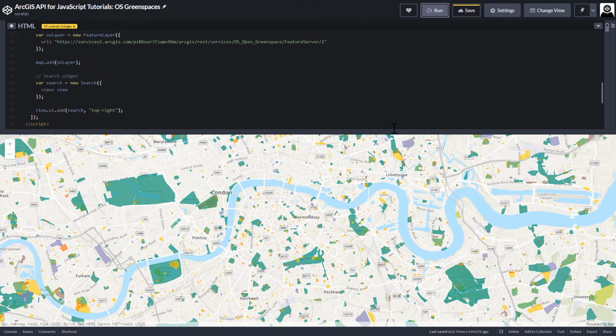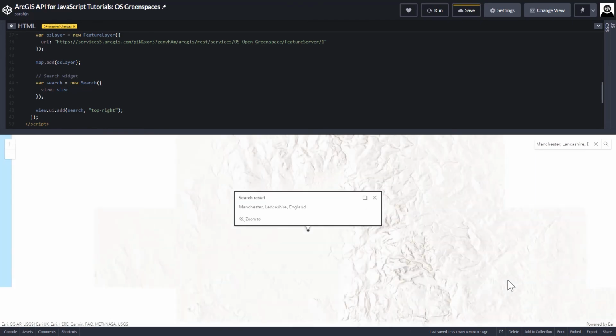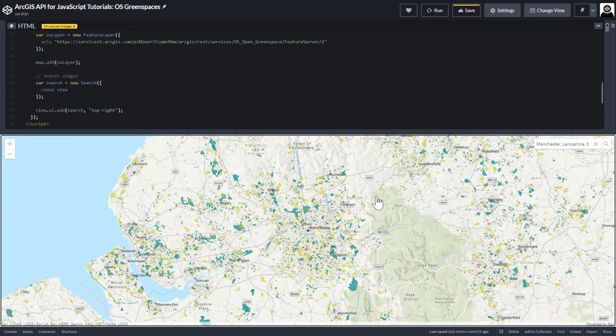I'm going to hit run. And now I've got a search widget. So I'm going to type in Manchester, and there we go, an app in minutes.